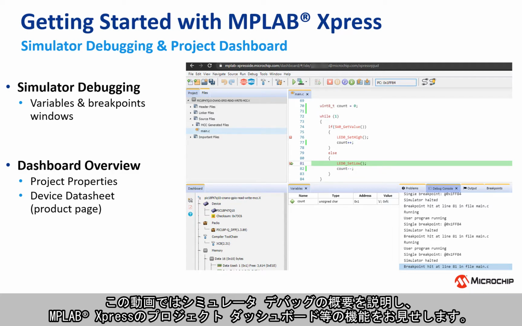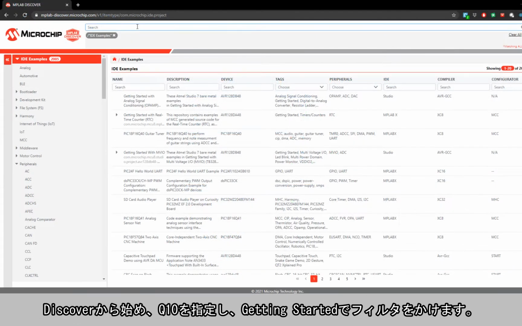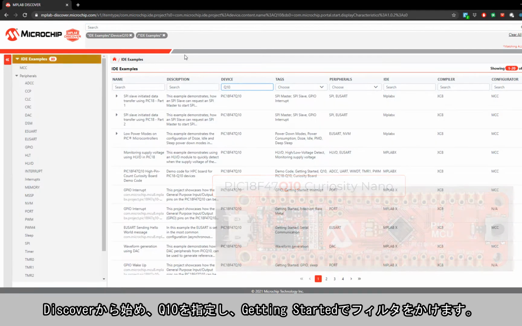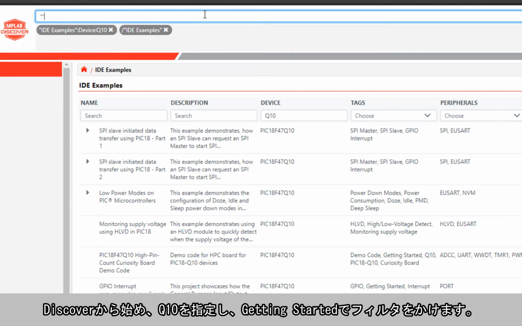In this short video, I'm going to give an overview of simulator debugging and show off some of the other features such as the project dashboard in MPLAB Xpress. Starting in Discover, I have a Q10 device, and I'm going to just look under the category Getting Started.